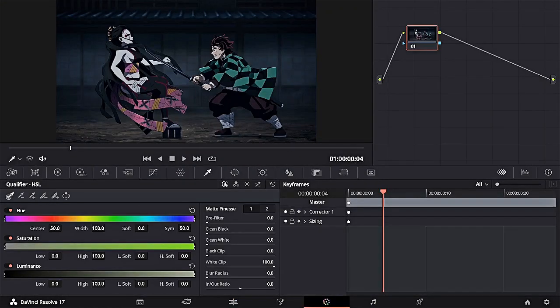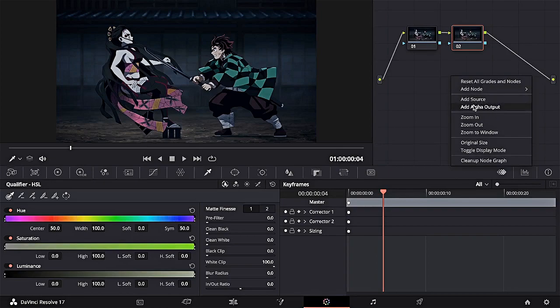In the color page, click on nodes to open this panel. Click on the node and press option S or alt S to duplicate the node. Then right click and add alpha output. Now just connect the two outputs.